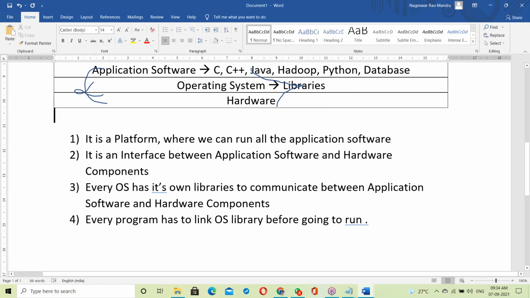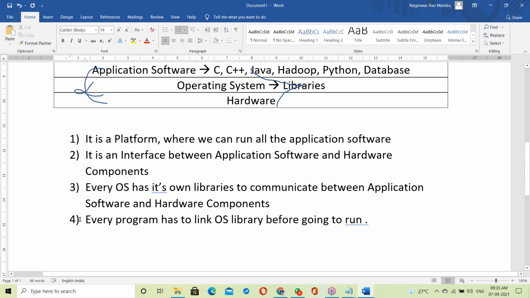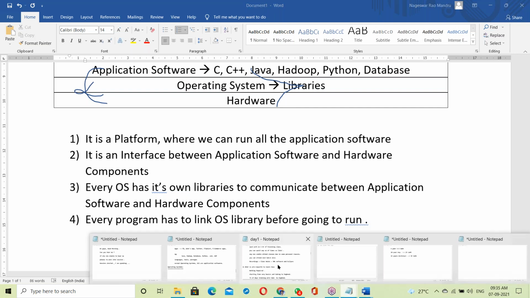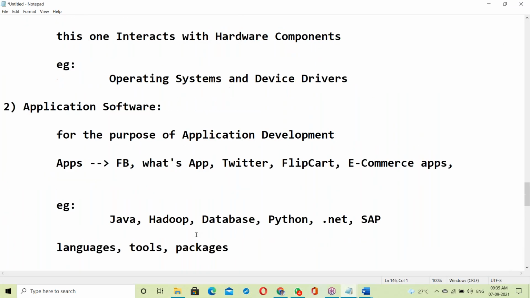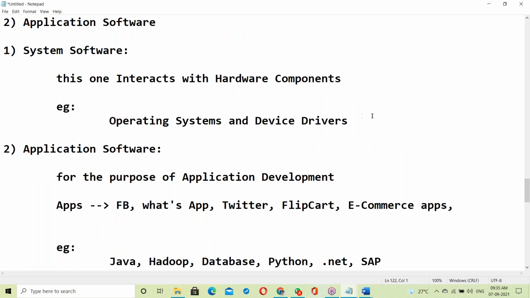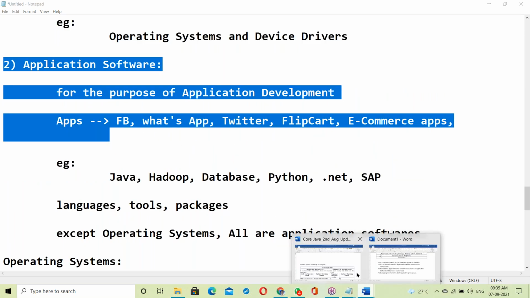To understand platform independence, just an idea about the OS is enough. Just remember the last point: every program has to link with the OS library before starting. That's it for the OS. Let us go back to the topic. Operating systems are done, so next, let us move to application software.